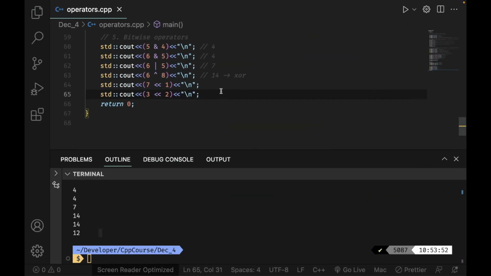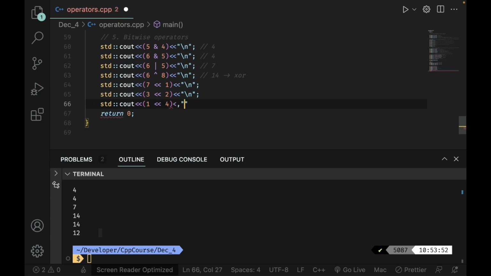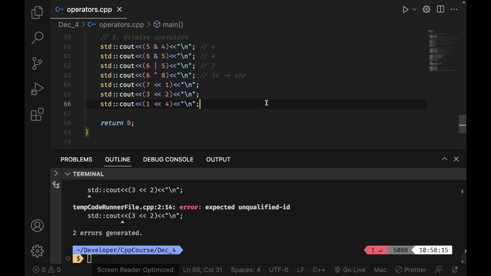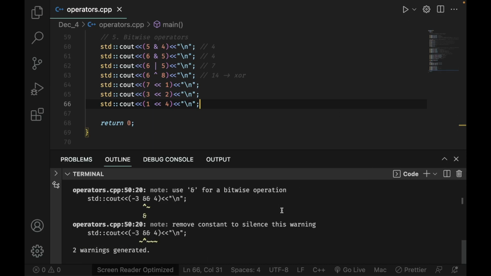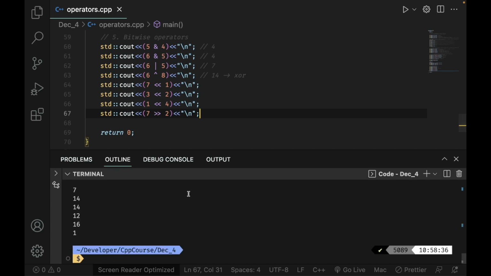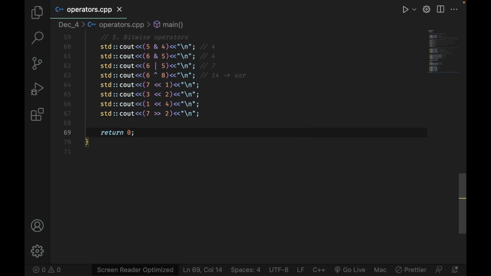I'll just quickly show you the 2 raised to the power part. If you do, let's say, 1 left shift 4, okay, 1 left shift 4 is 2 raised to the power 4, right? What is 2 raised to the power 4? It is 16. One second. So you can see you're getting 16. This is the left shift operator. If you see the right shift operator, 7 right shift 2, it is going to give you 1. Right? And that's how right shift operators actually work, right? So these are the different bitwise operators.